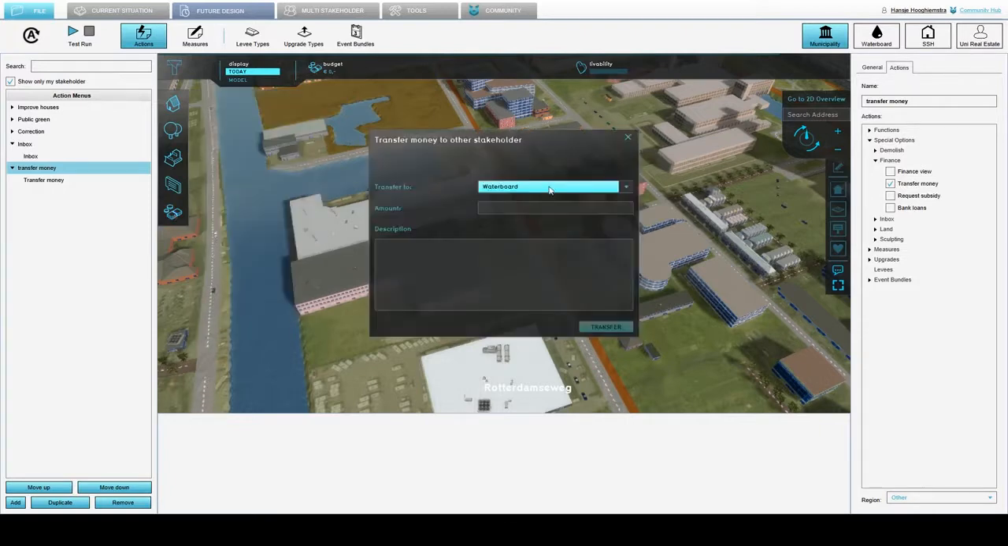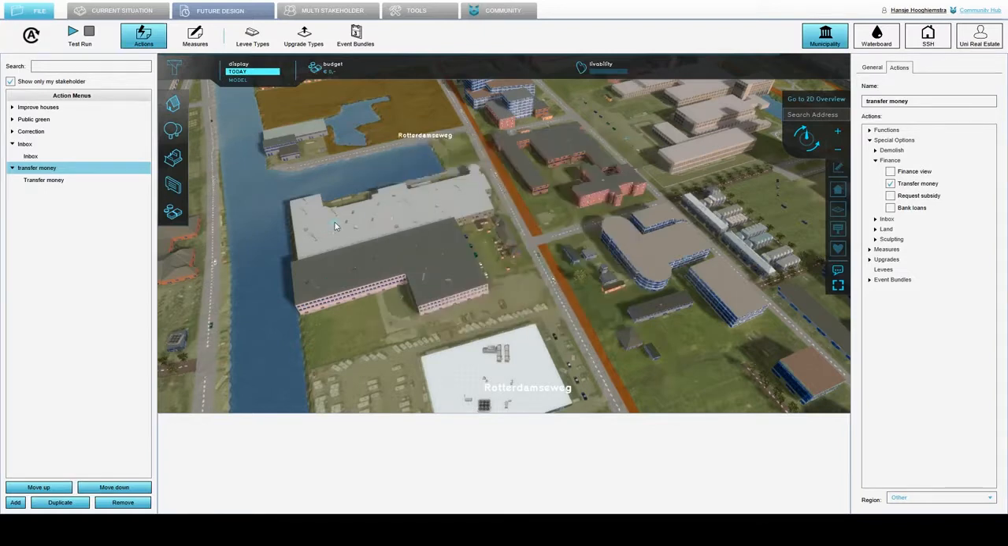So if I say show, then I can select to what stakeholder. You see all stakeholders in the project that are available. I can enter the amount and a description. So please just talk about what is the plan, who is doing what, who is paying what, and then you can transfer money to each other. I think that is the easiest solution for your question.